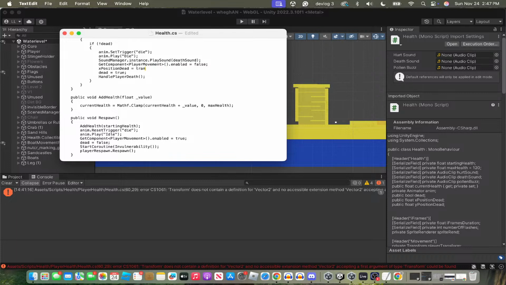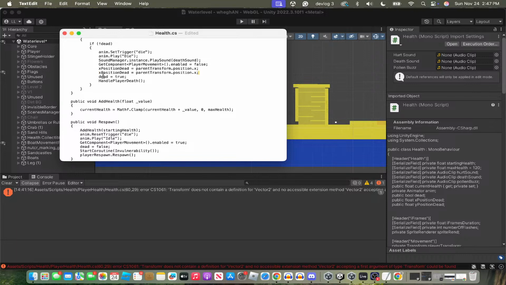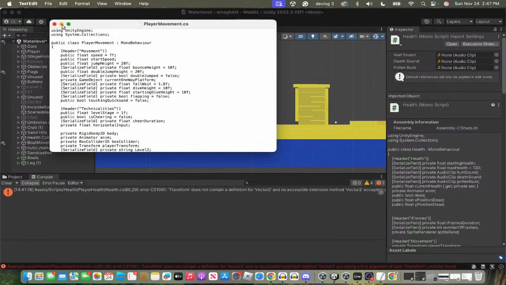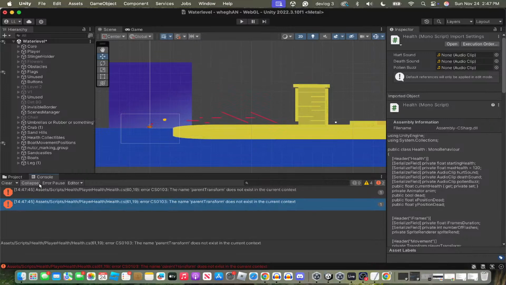So X position dead equals parent transform position.x, and then copy that. Then change the x's to y's. Now this should work perfectly. This should work. There are 2 errors.